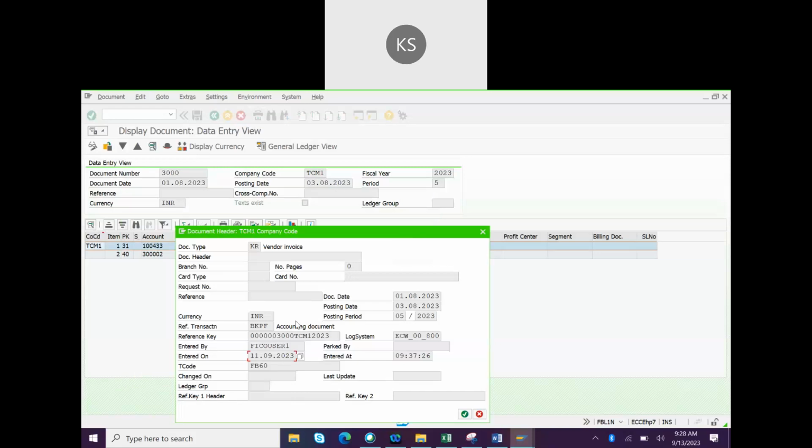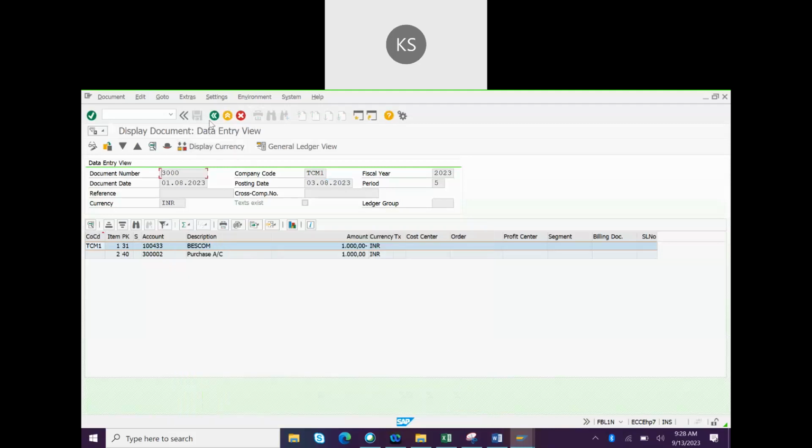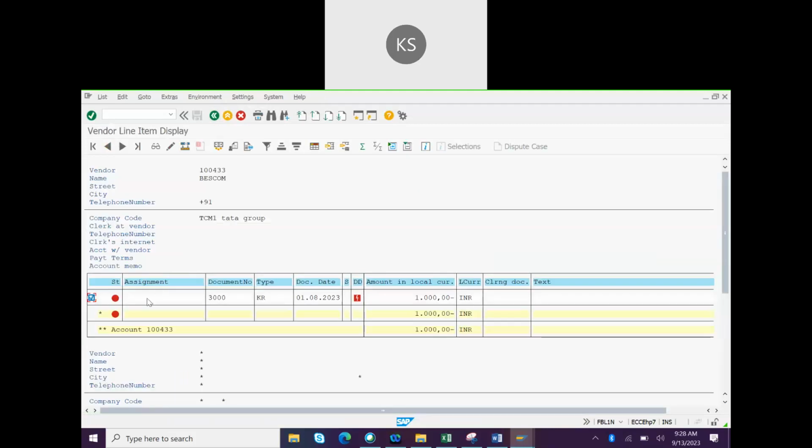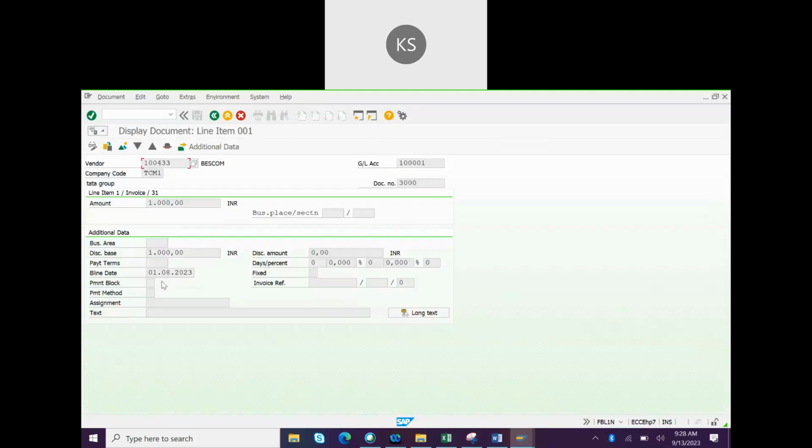Based on that only, the discount whatever we assigned will be calculated, right? But from what date does it need to calculate: from the 1st, from the 3rd August, or from the 11th September? That will be decided based on the baseline date. So here you can see the baseline date. How will this baseline date be decided?